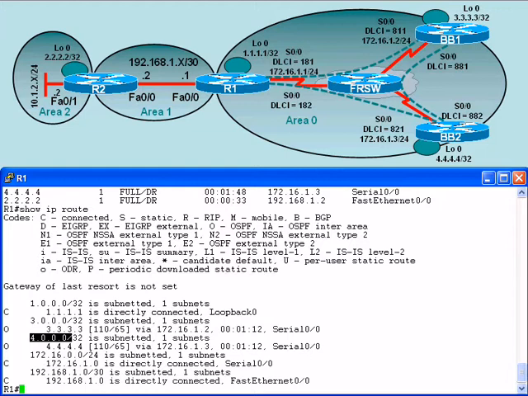One option is to create a virtual link. A virtual link will virtually tie together Area 2 with the backbone area. We can say that we will pass through Area 1 to get between these two areas. Here's how we can configure that.